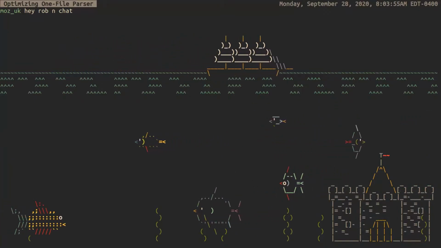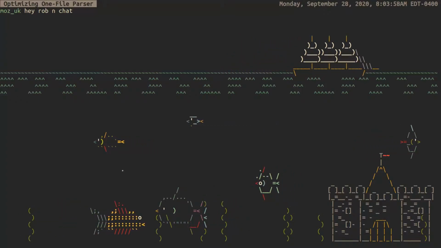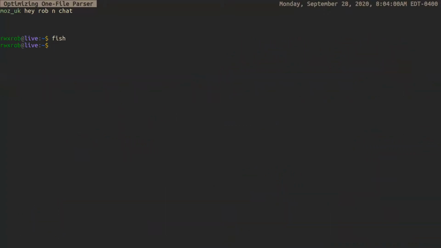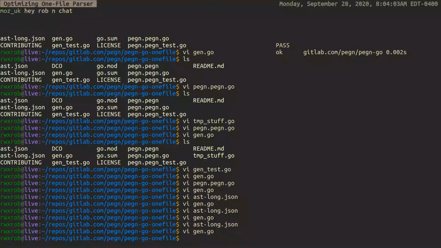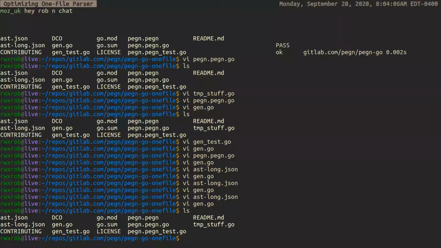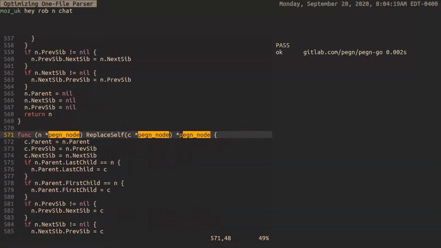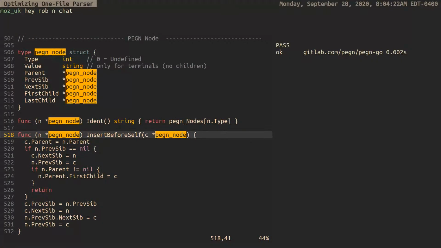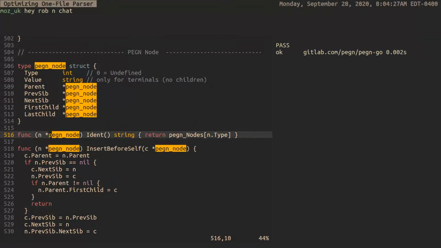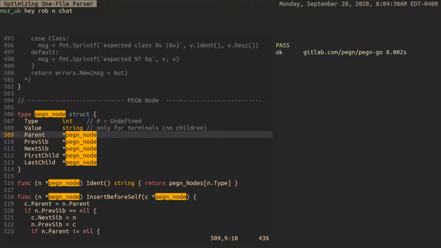Good morning again. All right, so back at it. So we're going to do a little bit of type inference here from the unmarshalling. I'm going to give the node a type, so we don't have to look this up every time.